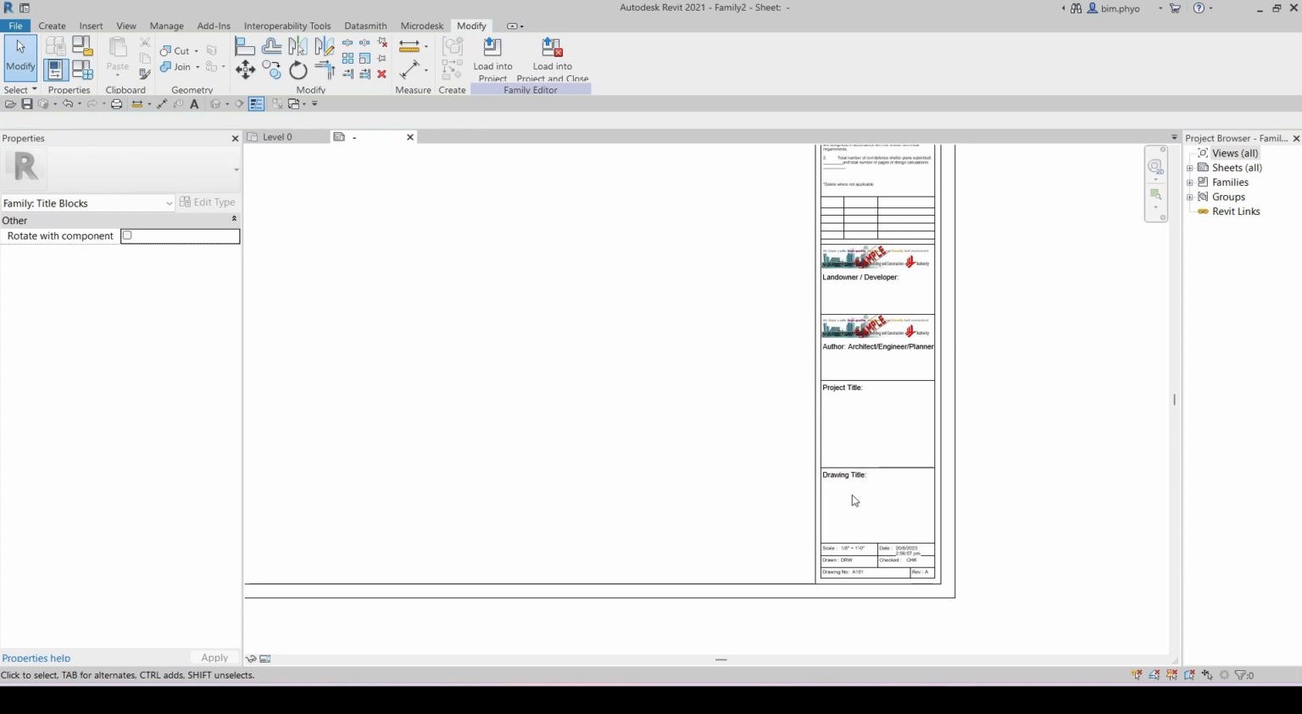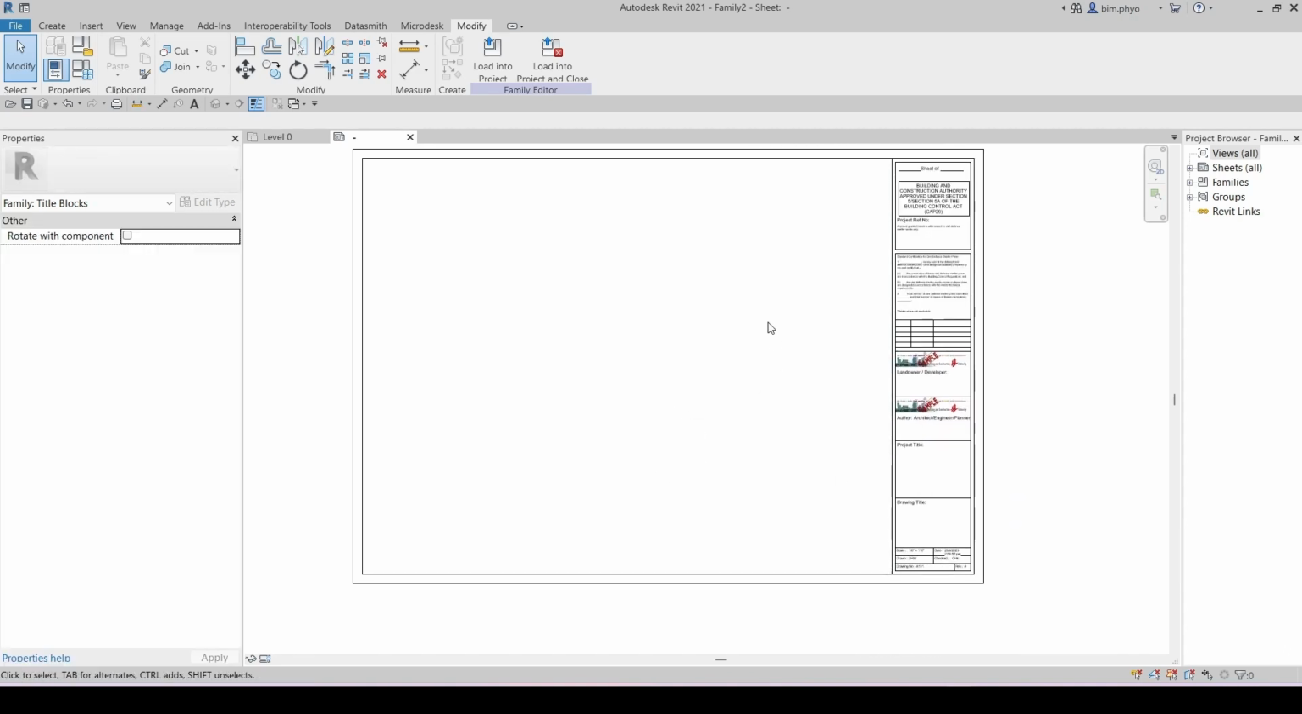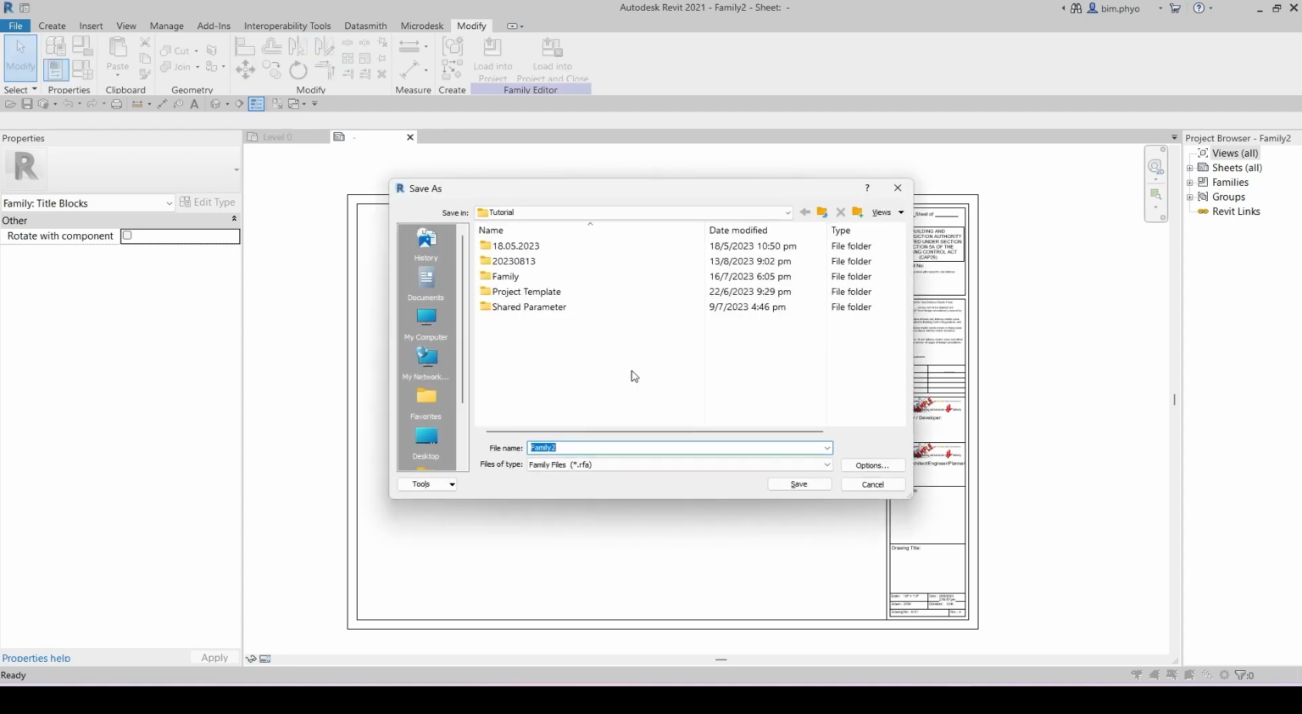And here the project title doesn't have what exactly we needed. This is the project title, but it doesn't have it in there. So this is the title block, so we have to save it. That is like the title block, so I'm going to create a new title block.